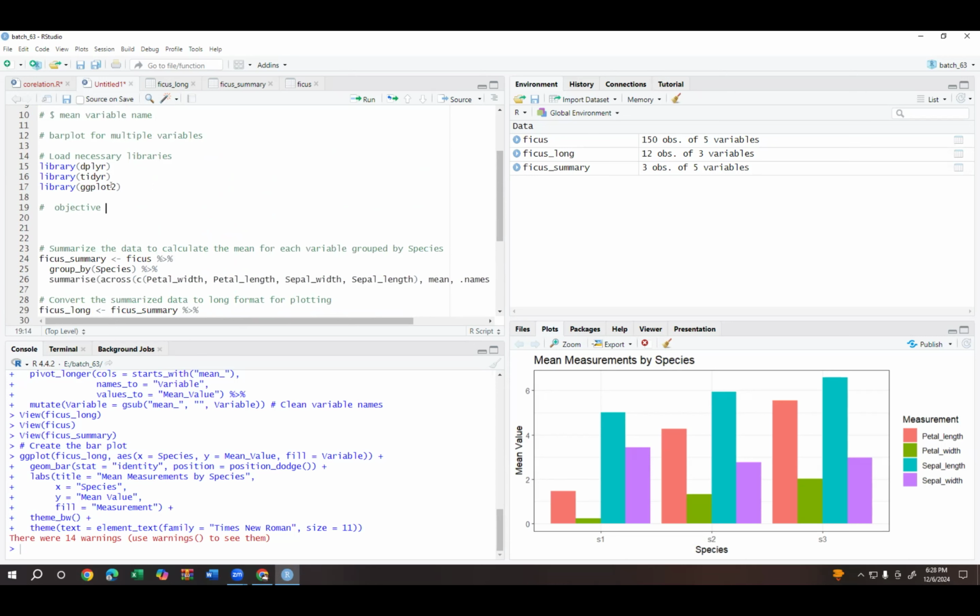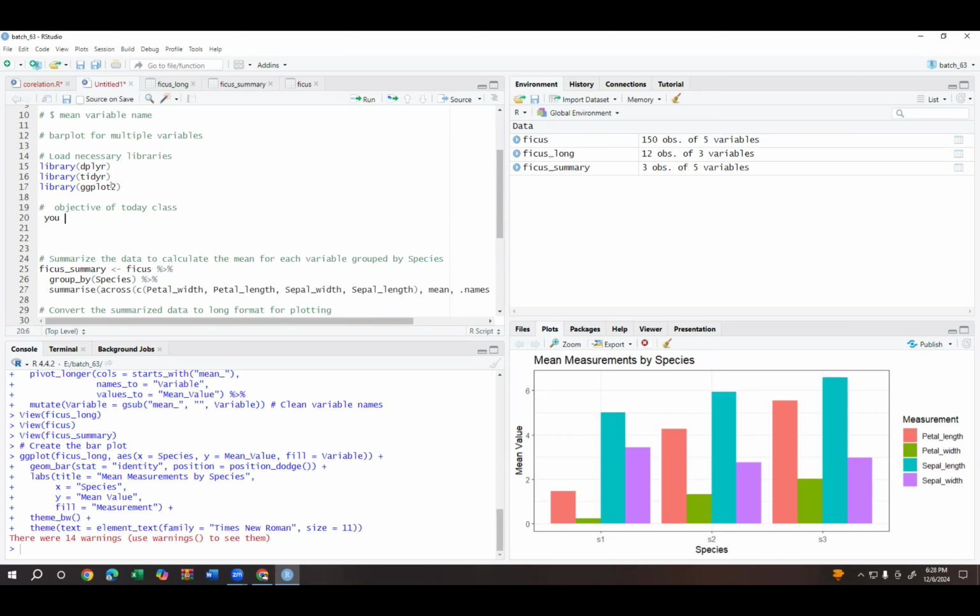The objective of today's class: you will be able to generate a script for any data. So you need to focus on your script. The script may be correct or incorrect, don't worry. Your plot may be different, don't worry. You just need to generate the script. For example, Sheikh has sent a plot. His plot is different.